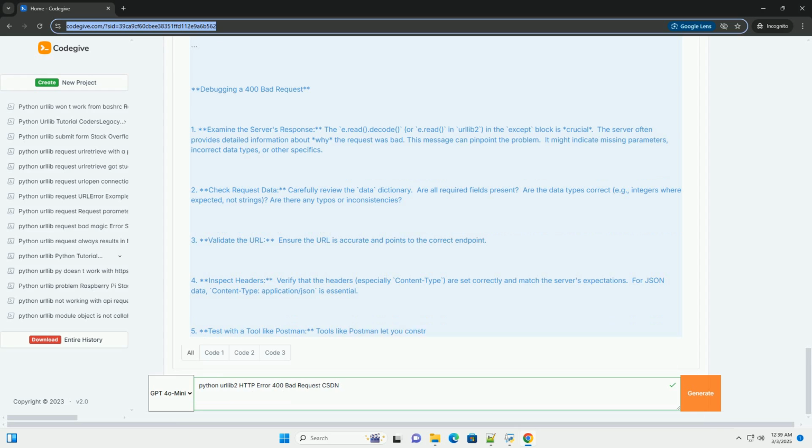7. Handle non-JSON responses. If the server doesn't return JSON, adjust your decoding accordingly, for example use .decode('utf-8') or another appropriate encoding based on the server's content type header. Example of a 400 error due to a missing parameter. Suppose the API requires a token parameter. The following code will likely result in a 400 error. Correcting it, assuming the token is 'my_secret_token'.